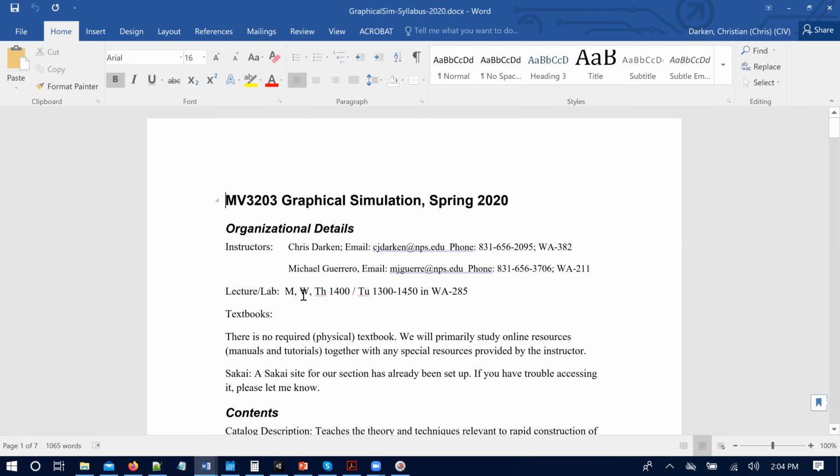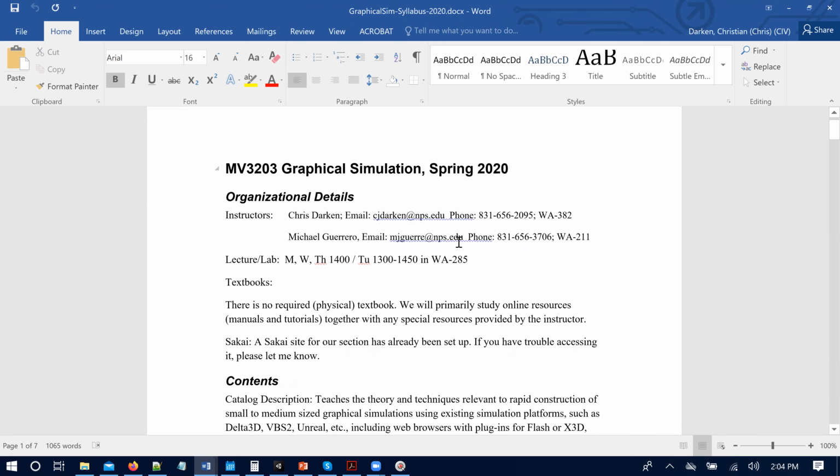So our meeting times are what they are, 1400 pretty much every day but Friday, and then the extra hour tomorrow on Tuesday. So textbooks, this is a great example of a course where it'd be pretty silly to have a textbook. We are mostly going to rely on the lectures and also on the online resources that are available to anyone using Unity.